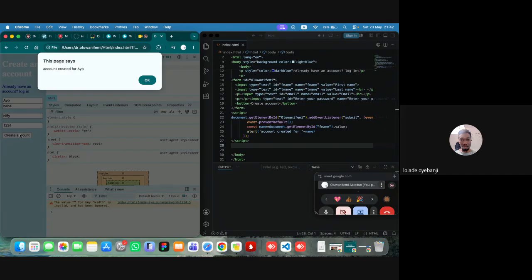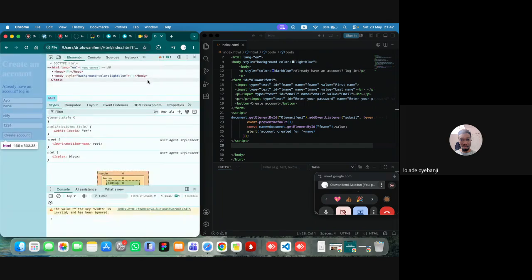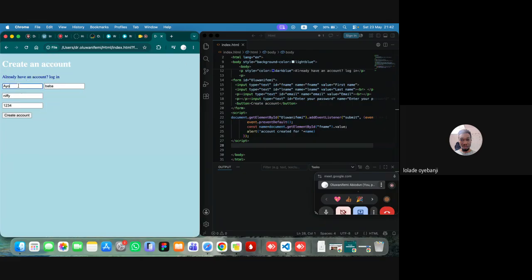Now, what is the thing doing? If you click on OK, put in another name. Close this, close the developer tools too. Put in another name there, because we're only talking about first name now. Put Nifemi. Yeah. Now click on create account.